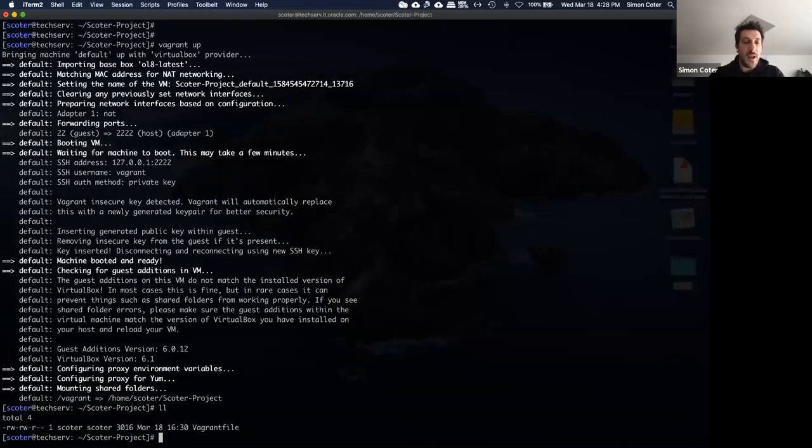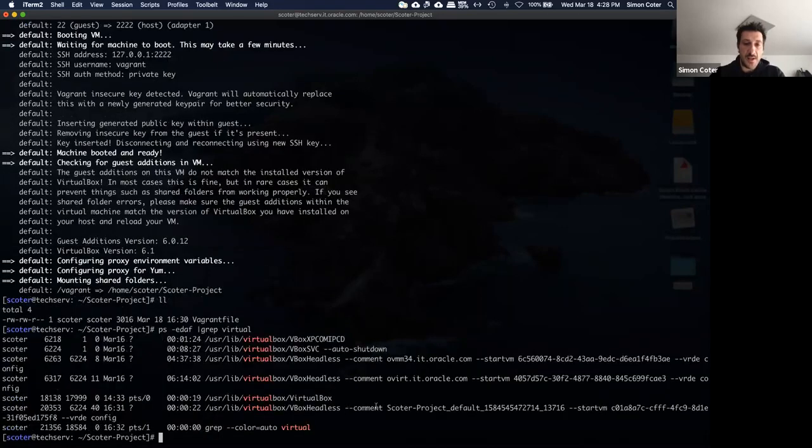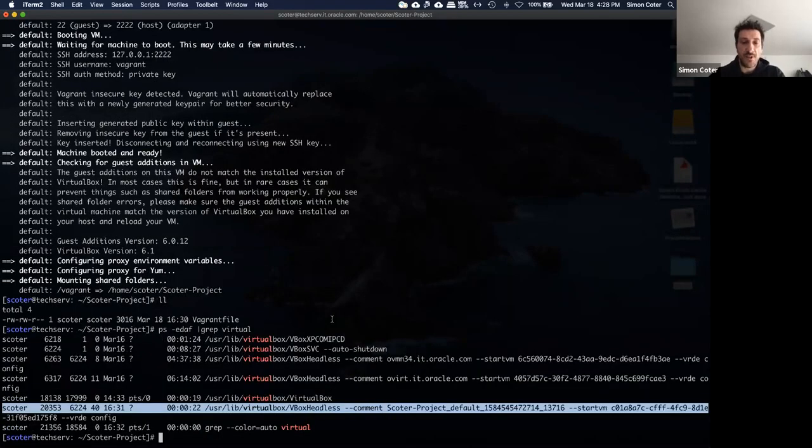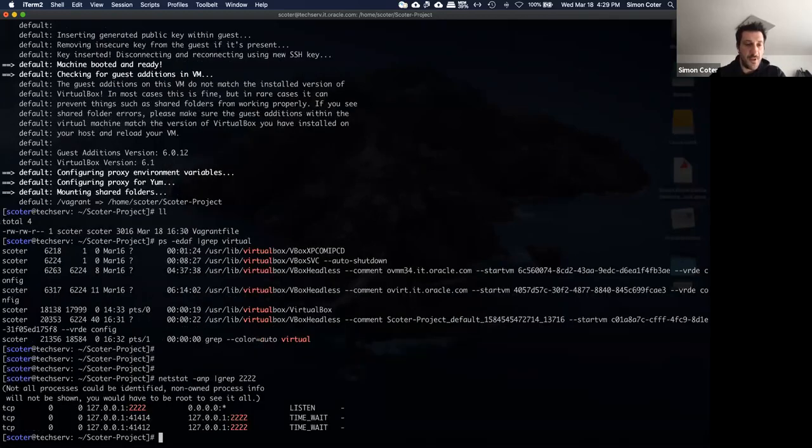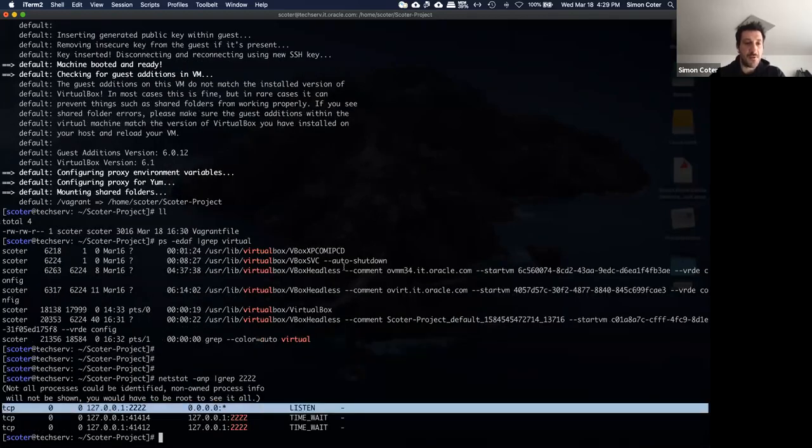Automatically, you also get a shared folder configured for your Vagrant box, so for your VirtualBox VM running on top. Now, the VM is up, and if I check, I can see that I have this VM. This is a VirtualBox VM up and running, started by Vagrant. I can check and see that on my system, I have a service listening on port 2222, right?